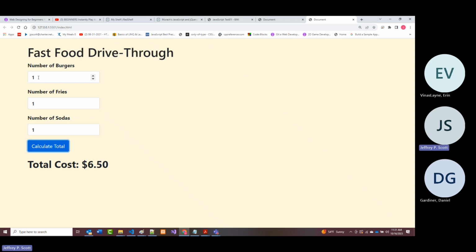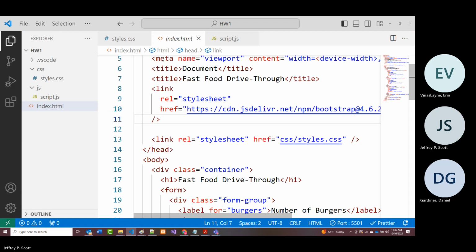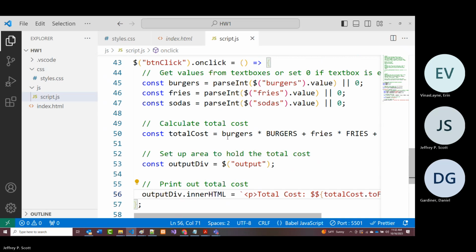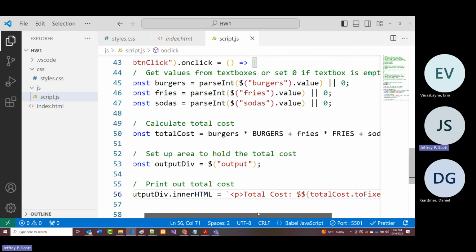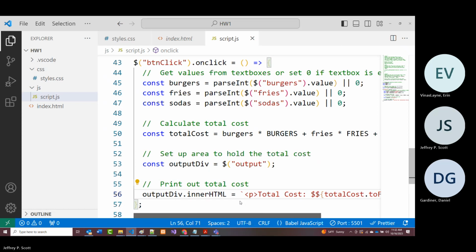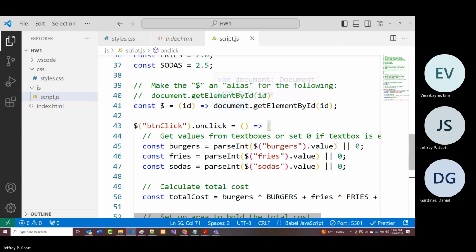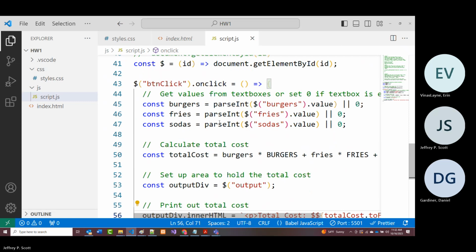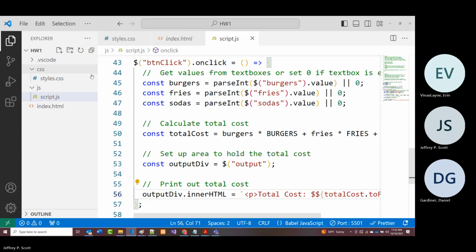Let's see. This was $1. This was $2. This was $2.50. $2.50, $4.50. Looks like the cost isn't right, but let me double check. Burgers, fries, sodas, burgers, fries, sodas. 1, 2, 3, 4, 5. Why is it giving me a wrong number?